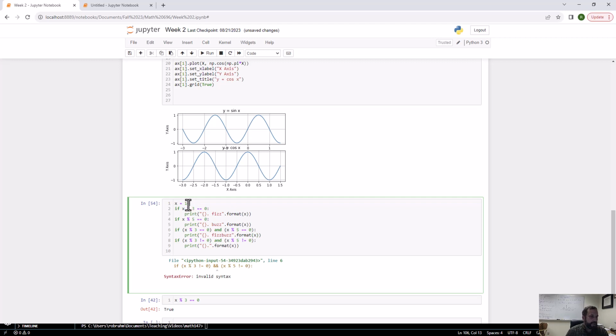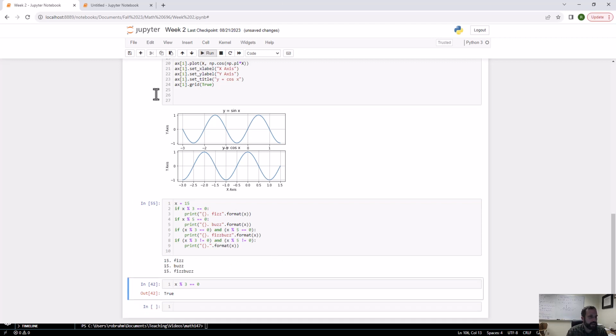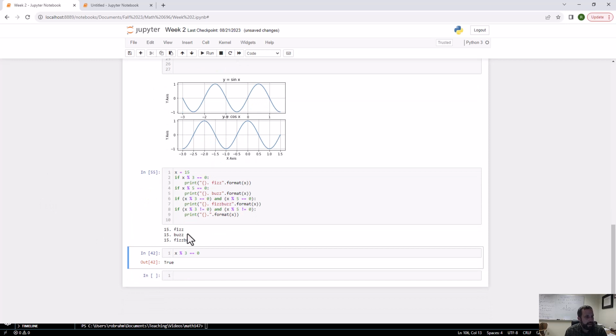Okay, so let's make this a number that's divisible by 3 and 5: 15. I want you to think about what's going to happen when we run this code before we run it. I'm about to run it, so pause the video if you need to. Okay, I'm going to run it now. I've been hitting Shift Enter. Let me hit run. Okay, 15 fizz, 15 buzz, 15 fizz buzz.